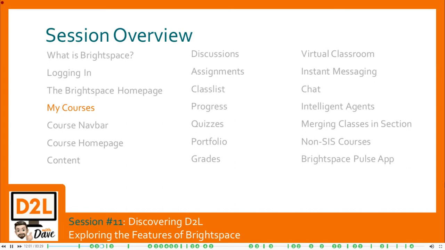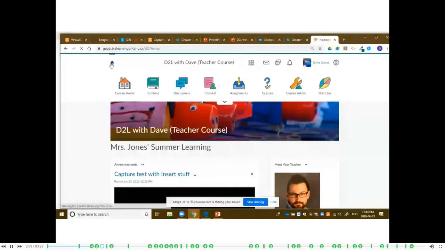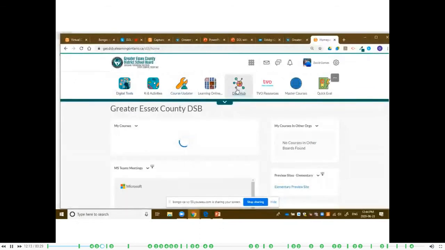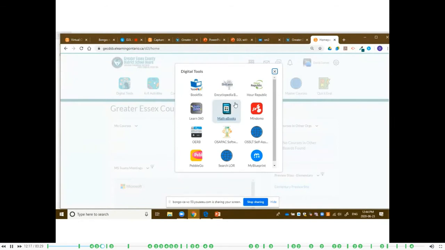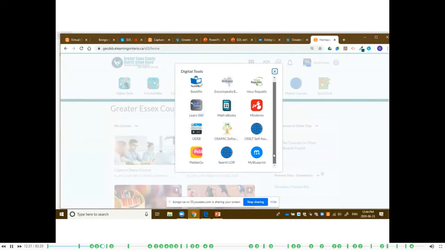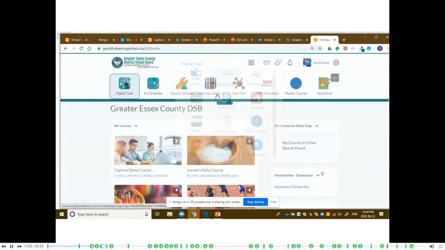So I'm going to jump into demo my screen quickly, just so we can get a glimpse of that. Okay, so once we've logged in, this is the nav bar up here. If I click on digital tools, I get access to Learn 360, OERB, Pebble Go, and if I click on these things, it just launches them, and I can get into those immediately.